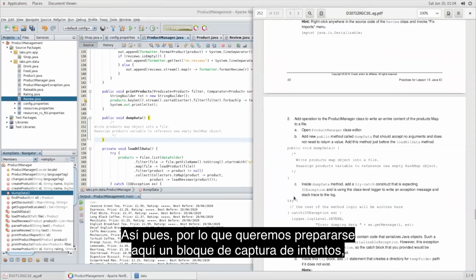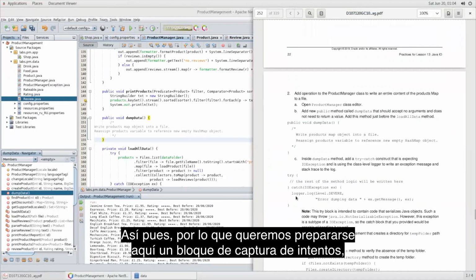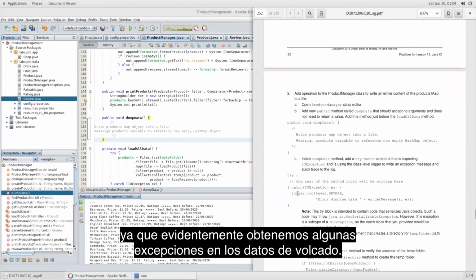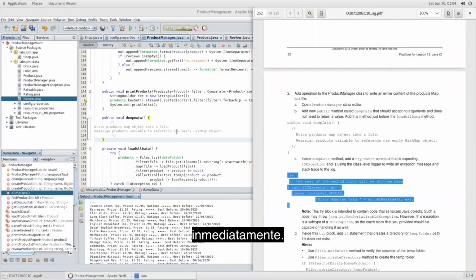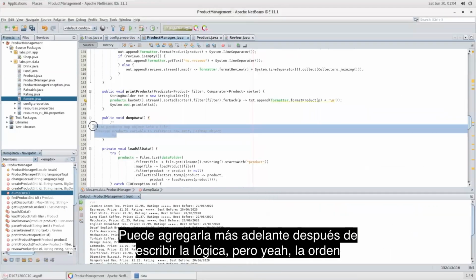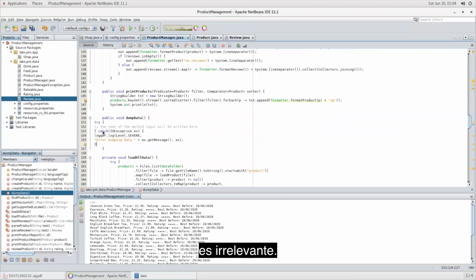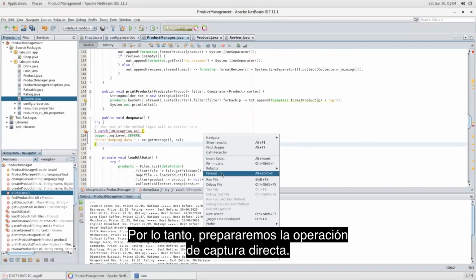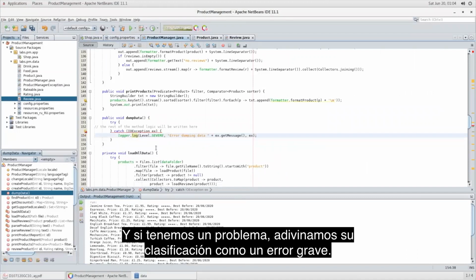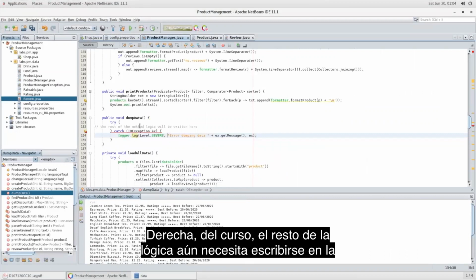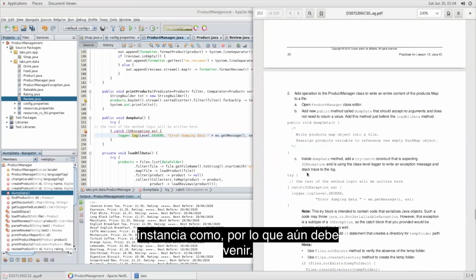So now what we want to do is prepare here a try catch block, because obviously we'll be catching some exceptions. Inside dump data, we expect IO exceptions, so we might as well write try catch immediately. You can add it later after you write your logic, the order is irrelevant. We'll prepare the try catch straight ahead, and if we have a problem, we categorize that as a severe error. Of course the rest of the logic still needs to be written inside this try, so still to come.